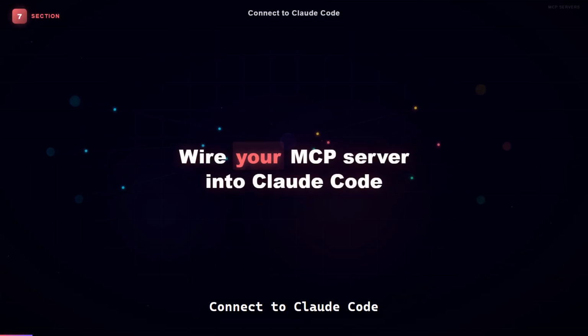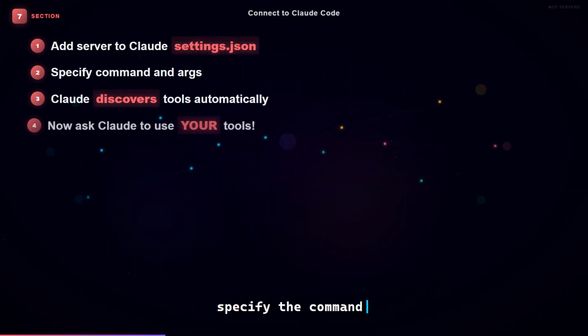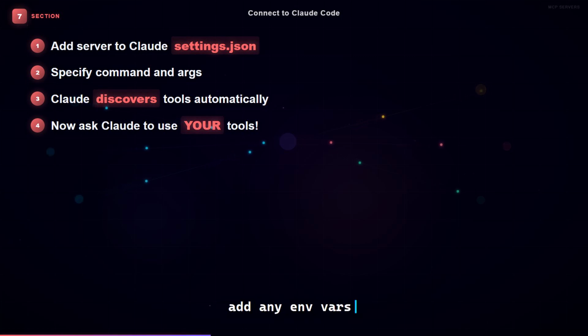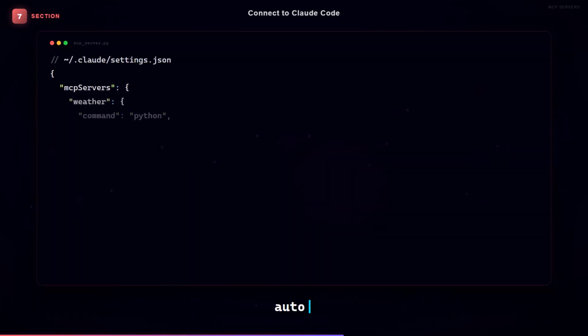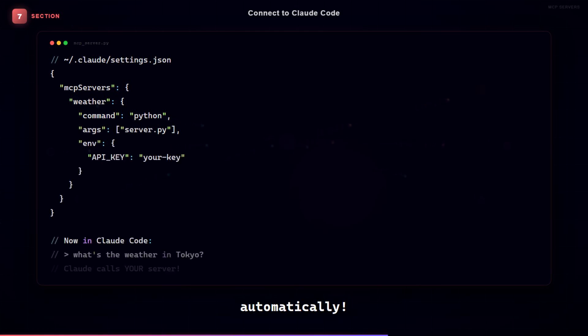Section 7. Connecting to Claude Code. Open your Claude settings.json file. Add your server under MCP servers. Specify the command to run it and any environment variables. Restart Claude Code, and it automatically discovers all your tools. Now you can ask Claude, "What's the weather in Tokyo?" And Claude calls your server. It's like magic.